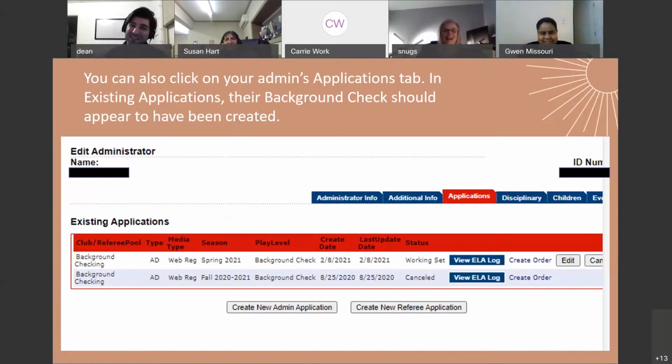Another way to tell is to go into that coaching profile and check the applications tab. And there you'll see a background checking application is created, and hopefully the date that it was created.